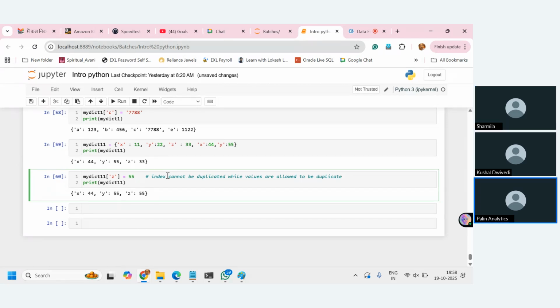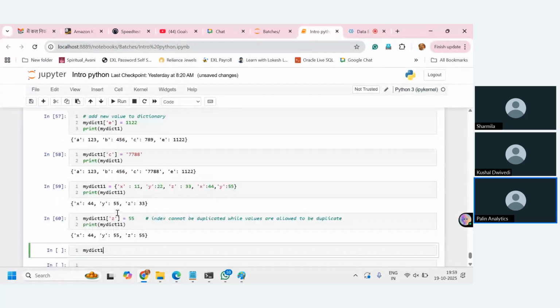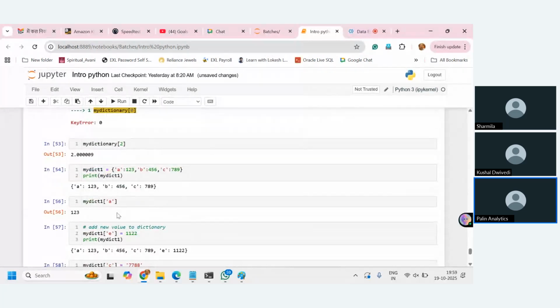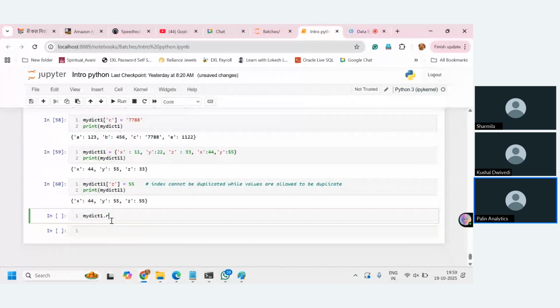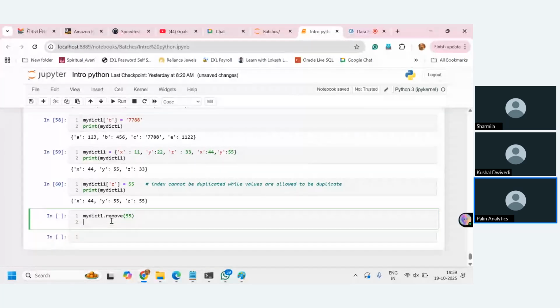Is it clear? So we have learned how to add a new value, how to duplicate a value, and how to change a value. Now, if you want to remove any value, so in my dict 1 1, I'm trying to remove a value. My dict dot remove, and I'm trying to remove this 55.